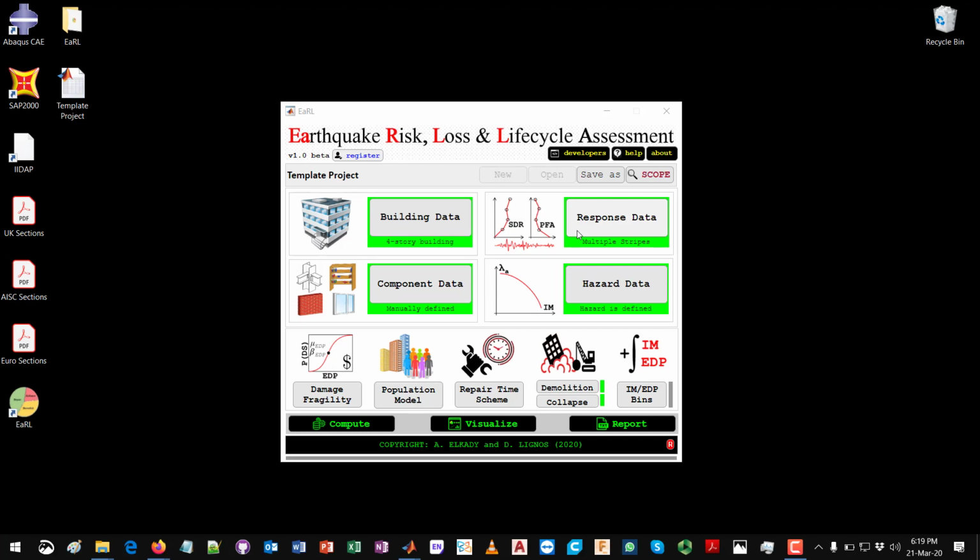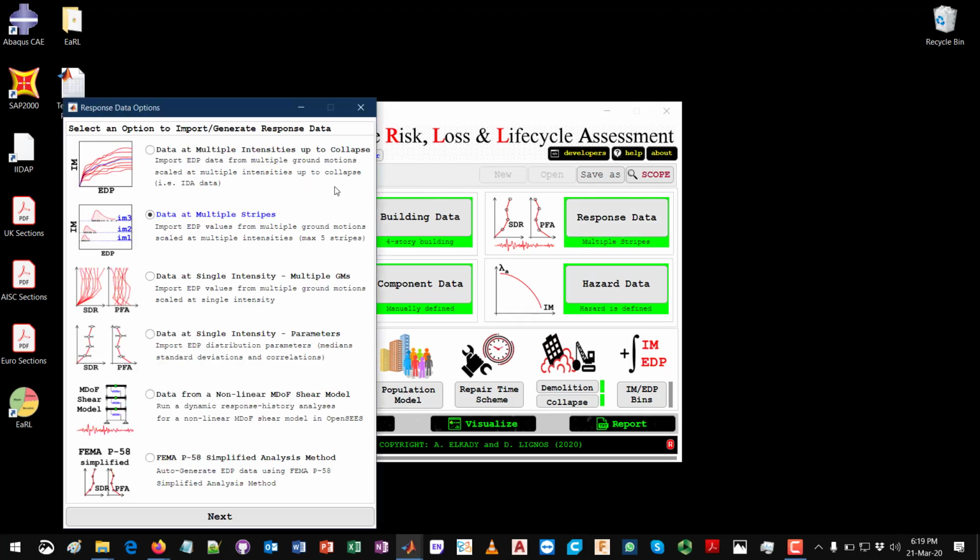Typically, you would do some kind of numerical model of your building and do some type of nonlinear dynamic analysis in order to obtain this data, and then do the assessment. So actually, if I click on this one, there are 6 options available to define this data to cover all the needs of different users and different engineers.